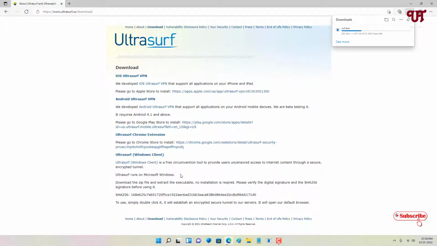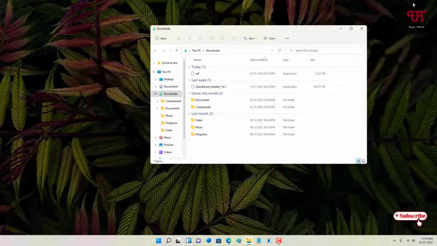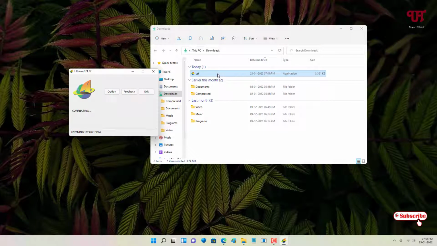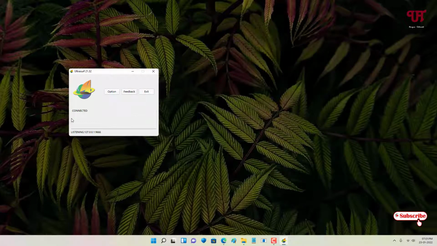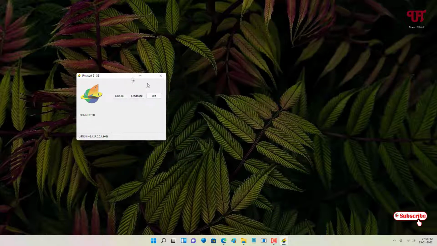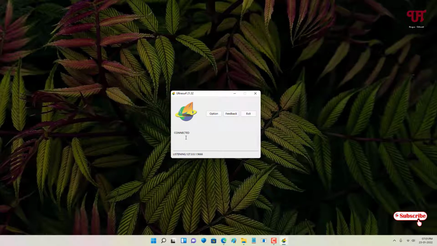So wait for a few seconds. The file has been downloaded, so let me go to the folder where it has been downloaded and minimize this web browser. You can see here the application, just double left click it to run this software. You don't need to install it, you can see here it's already showing connected. So the virtual private network of this Ultra Sharp application is already connected.